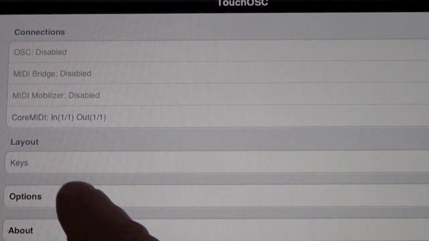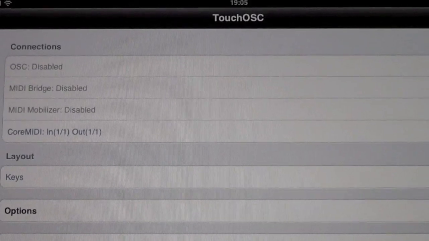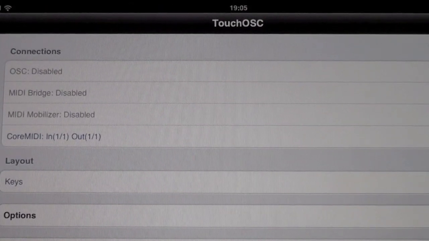I go back to this, and now what I'm going to do is just activate the setup that I want to use, the keys, and if I just touch the keyboard, I'm able to play it.